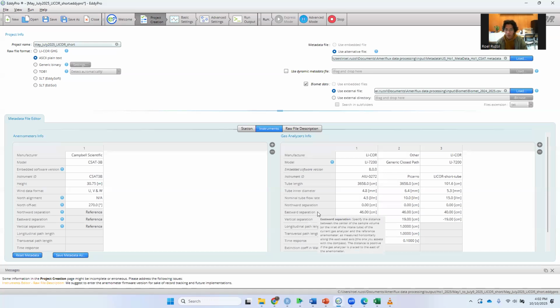Another important thing is the separation of your gas analyzer from the sonic anemometer. It will ask you how it is separated: northward, eastward, and vertical separation. Those are very important because EddyPro needs that information to determine an accurate estimate of your fluxes. If they're separated by a good distance, there's a lag between when the sonic anemometer measures the vertical wind speed versus the measurement of the gas analyzer with its gas concentration. So this is also an important part of the metadata.